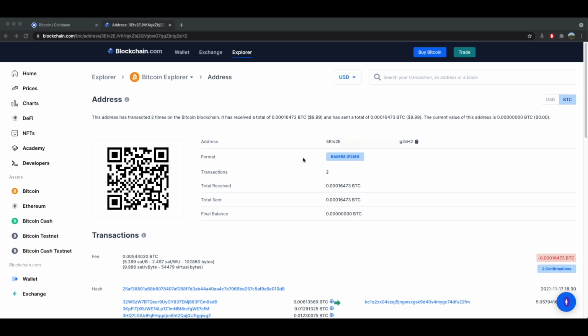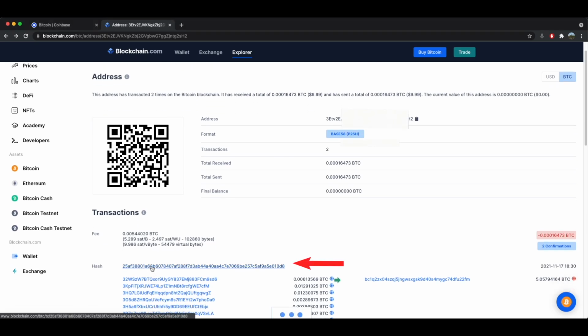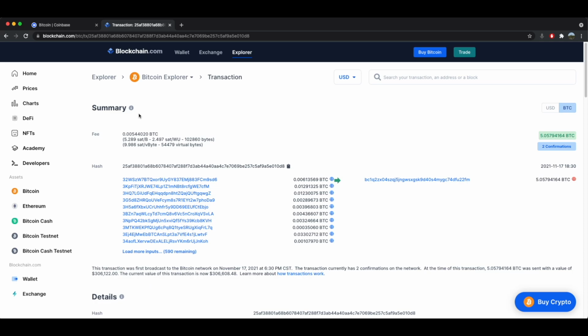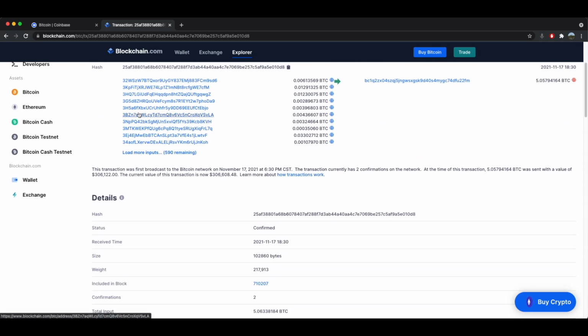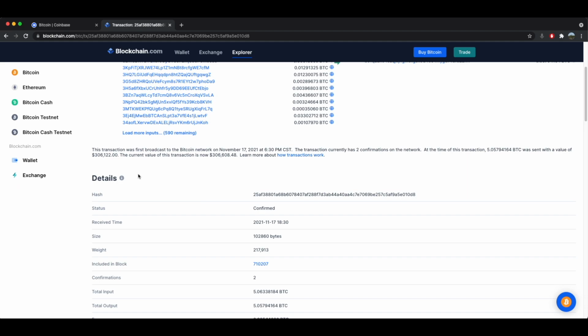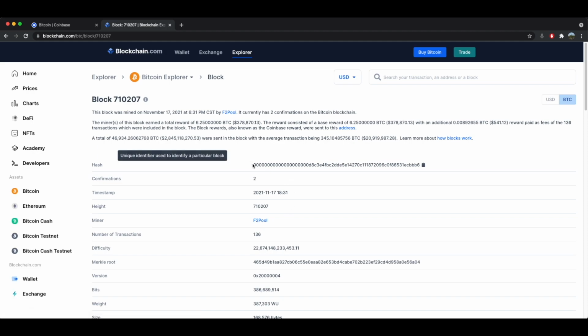So here we have our wallet address and the transaction that this address was a part of. So I can click on the hash of the transaction, and it takes us to this page here. Scrolling down, we see that this transaction's hash was included in block 710207. Take a close look at this long string. This is what is called the hash of the block. Notice how many leading zeros are here? 20 to be exact. This block has been recently mined.